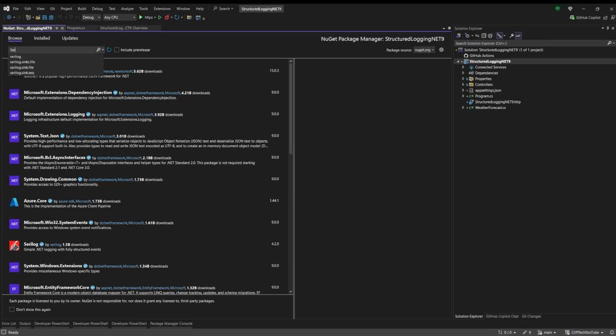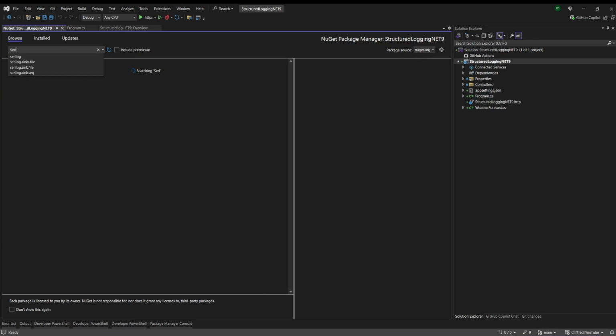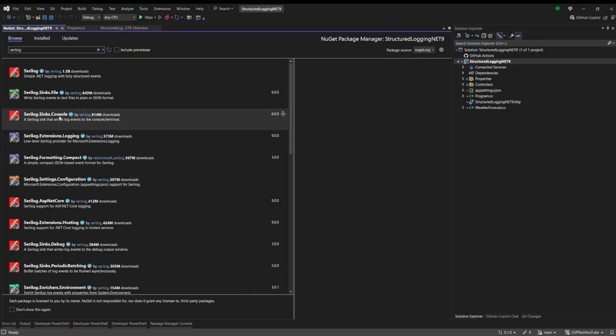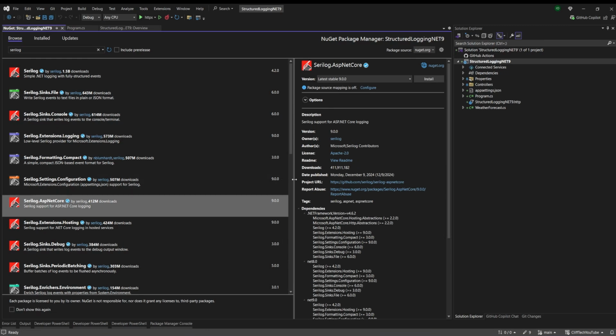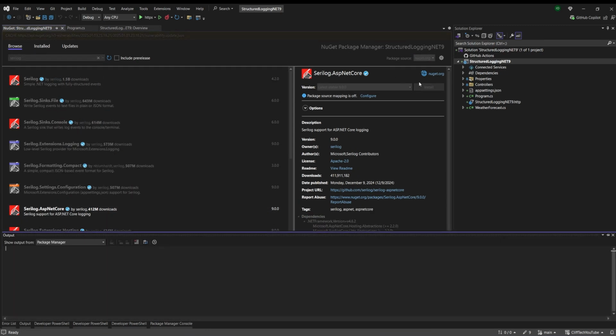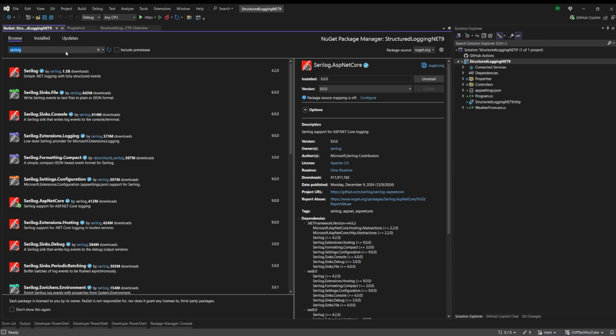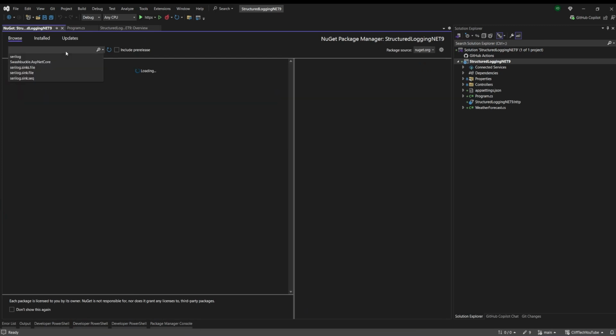We are going to search for Serilog ASP.NET Core, and this is going to show up with all of these. Then we are going to pick the ASP.NET Core one, which is this one, and we are going to use that one. And then the next thing that we need to install, which we are going to work with, is what we call Seq.